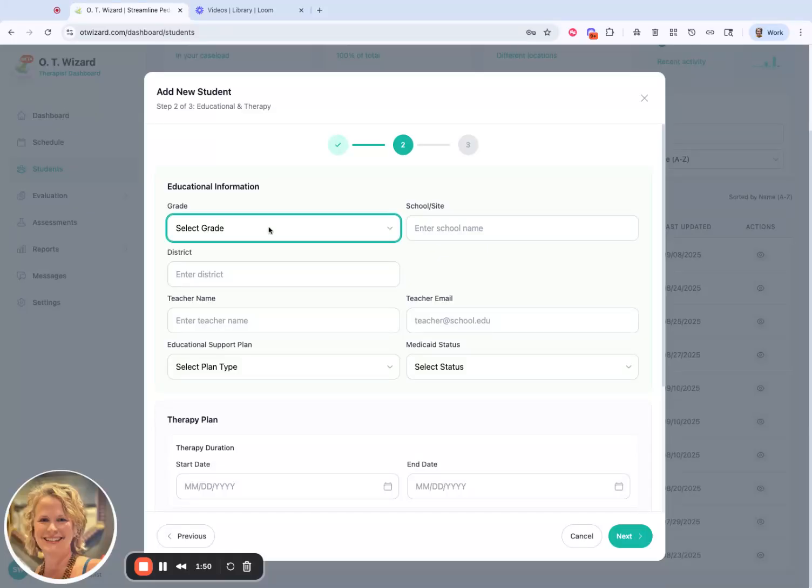Educational information, if you know the grade, you can go ahead and put that in there or other. You'll need to update this every year as their grade changes because this does populate into the evaluations. Same for the school site, the district. So for the district, what that would be is if you are an IEP provider or you're employed directly by the school and all your caseload is for that school district, then it would be the name of that school district, for instance, Charlotte Mecklenburg Schools, whereas the school site would be the individual site name or location, such as Eastover Elementary School.